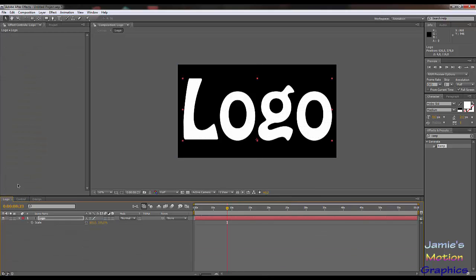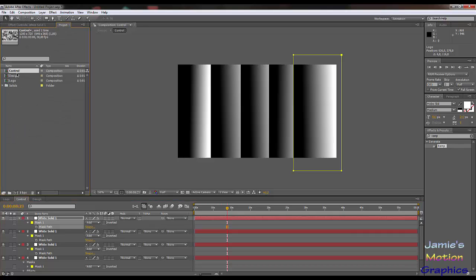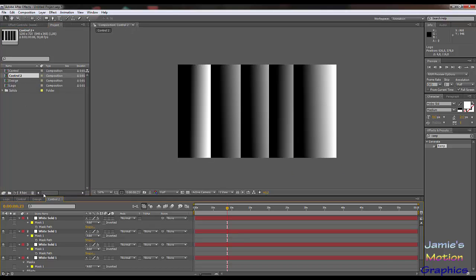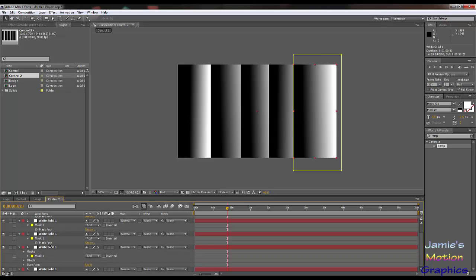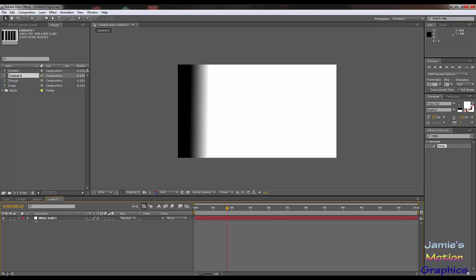Very cool. Okay, now let's do one more thing before I'm going to leave you to it. Let's go to the project file, duplicate the control into Control 2, and then instead of having all this crap on here, we're going to just delete all of that except for one of them.